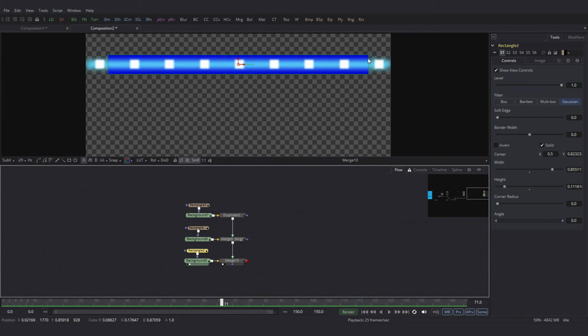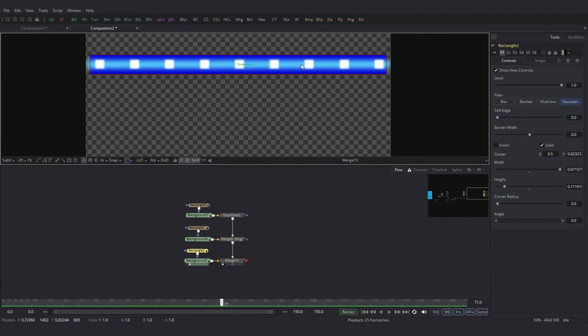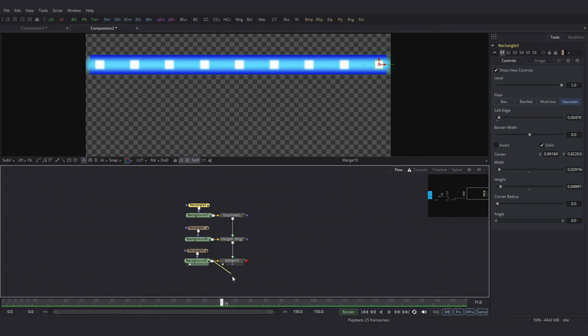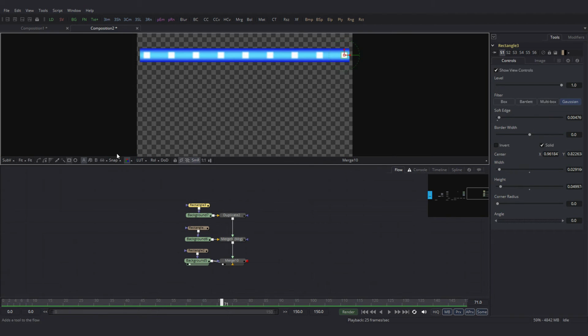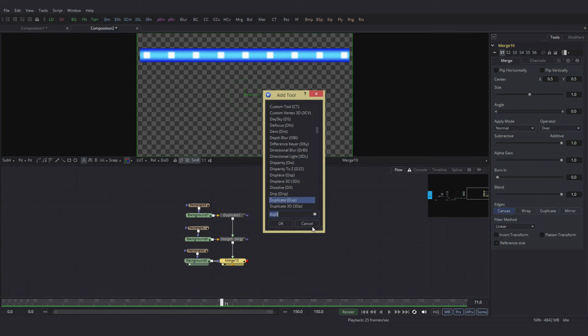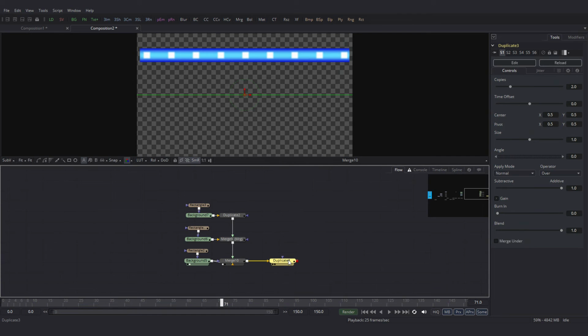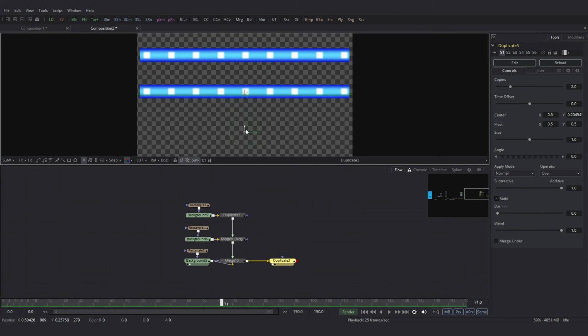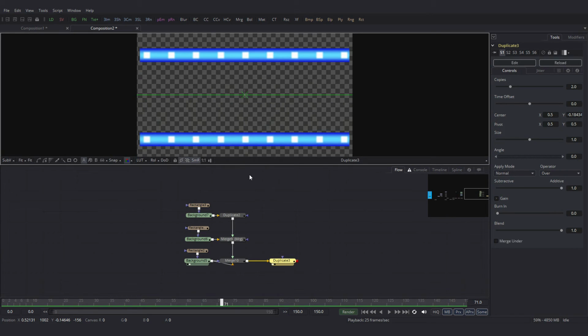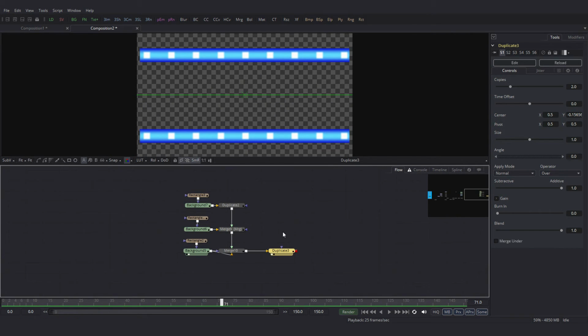I'll increase the width of this rectangle like so much. Select this one and increase the height. Select this guy and pull it slightly down there. I also want to cut this part out, so I'll connect the output of this to the effect mask of this merge node. That takes care of it. Fit. Now select this merge and add a duplicate node. Drag it to the viewer and just pull it down. Something around there. Move it this side.